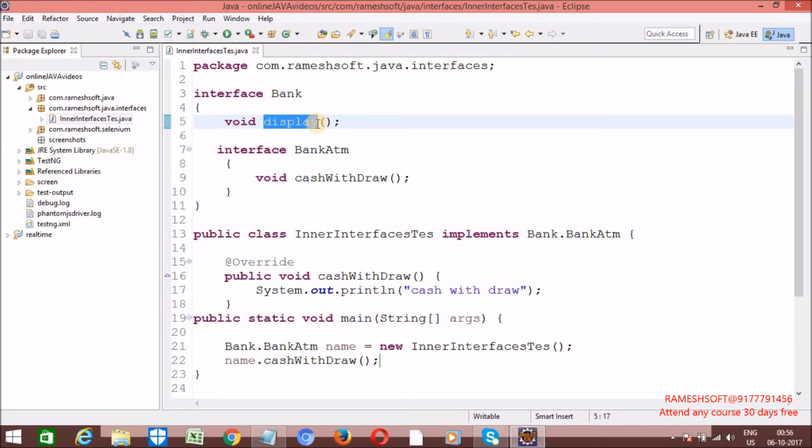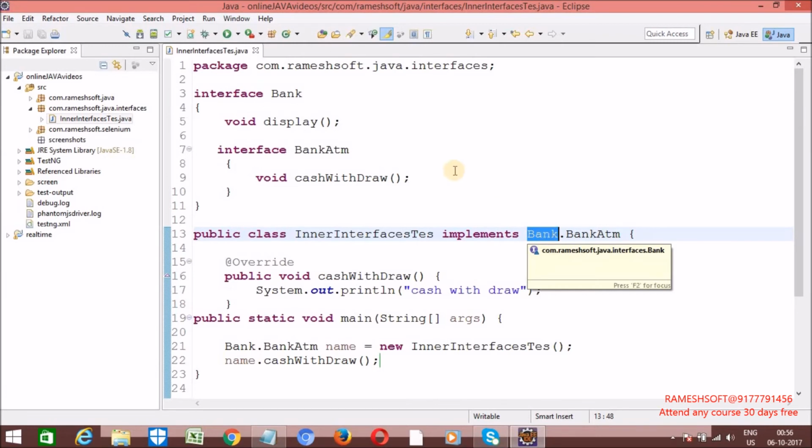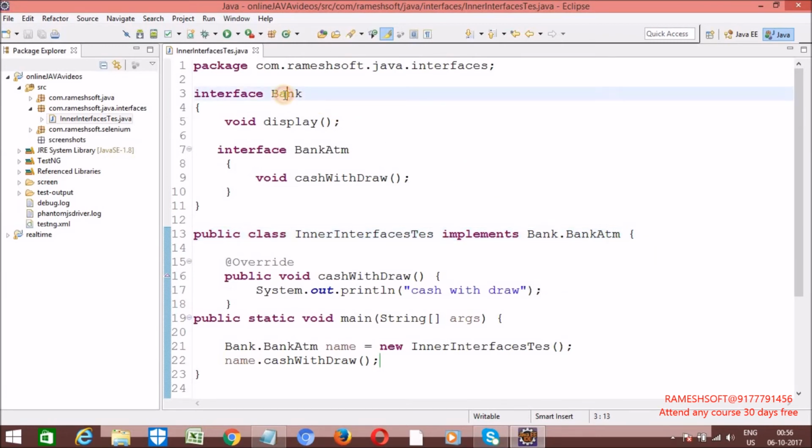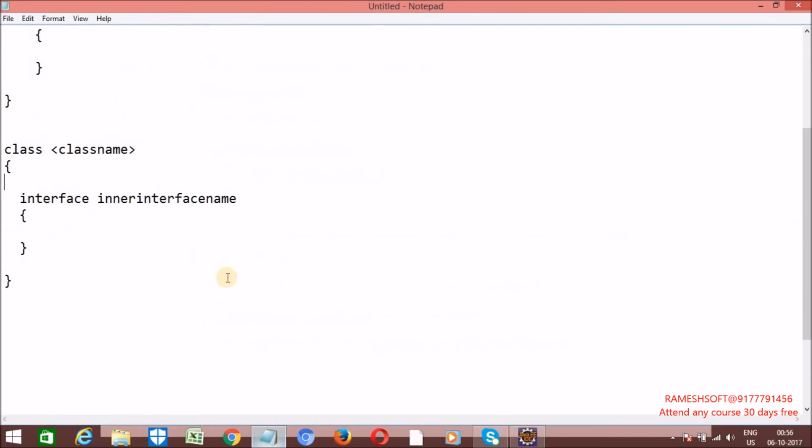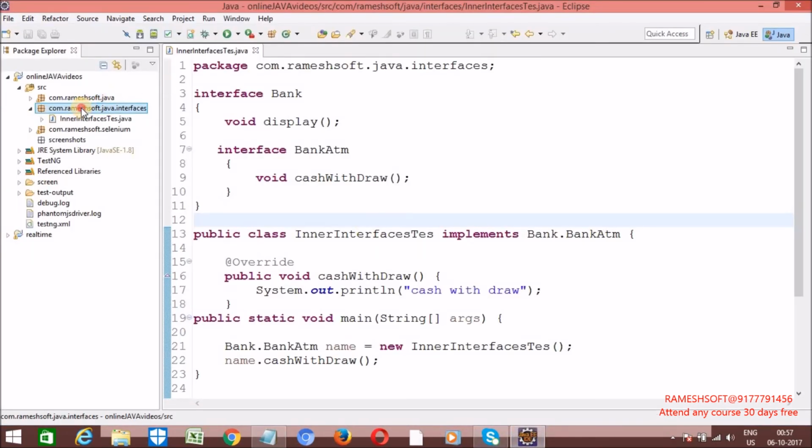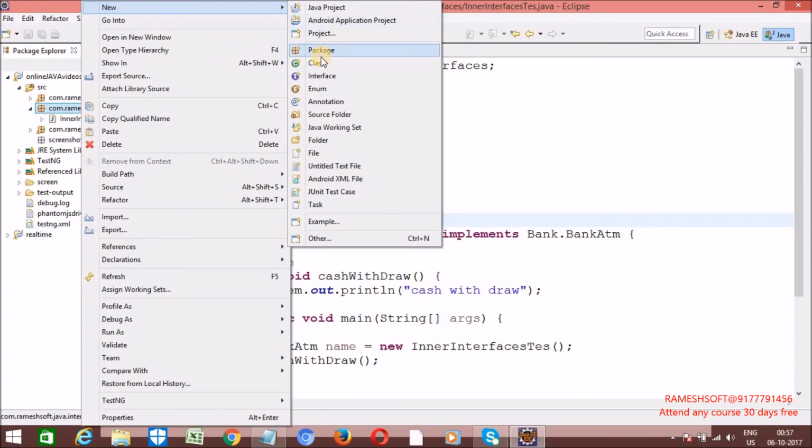Now can I access the outer method? We cannot, because it is there as a part of the outer interface, but here we are providing implementations for the inner interface. If you want to provide the implementation for only the outer, then simply write implements Bank. That's it, right? Now this is about inner interfaces inside an interface.